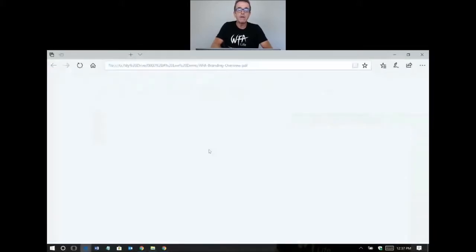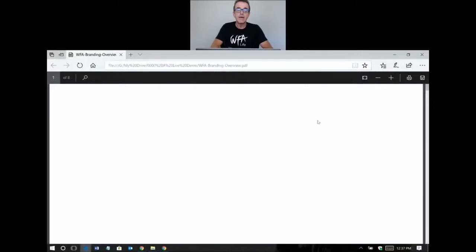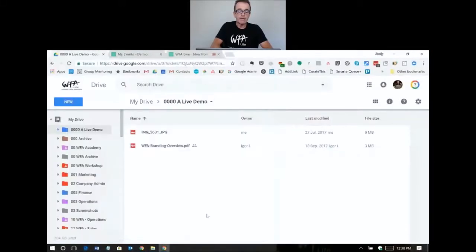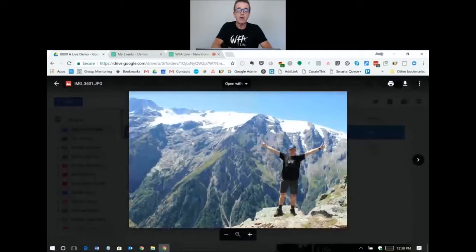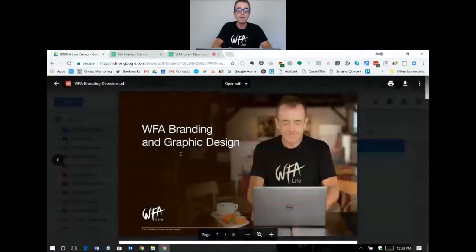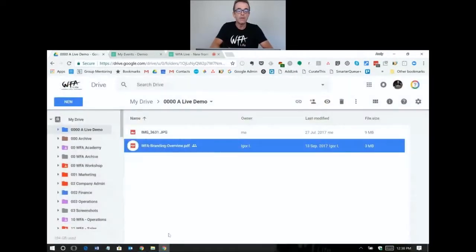Same with the PDF file. If we open a PDF, it opens up in whatever default application you use on your local machine. Whereas if we go to the same folder in Google Drive, so we're on Google Drive in the cloud in a browser, and we open that same image file there, it opens it up within Google Drive, and the same with the PDF. If we open up the PDF, it opens within Google Drive. So they're just the two different ways of working with your files.